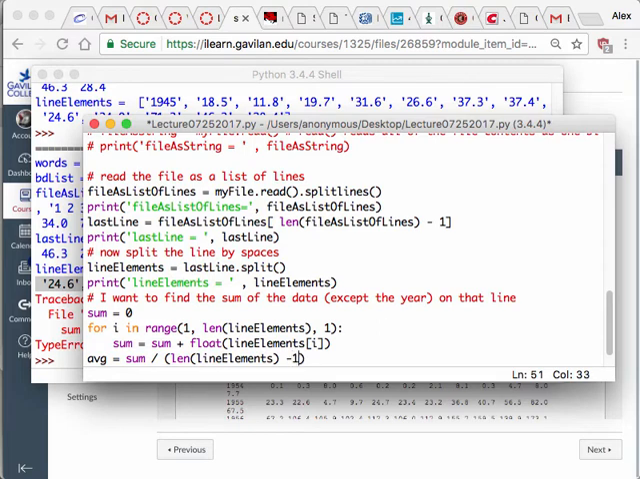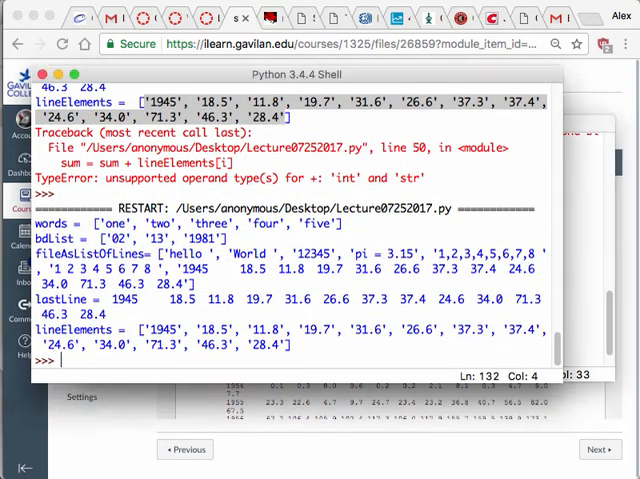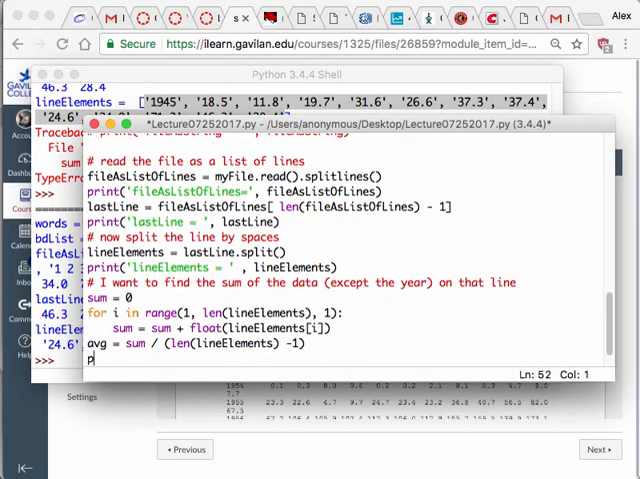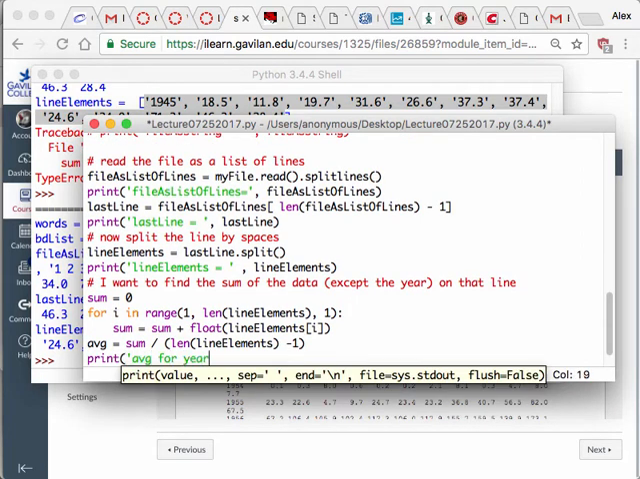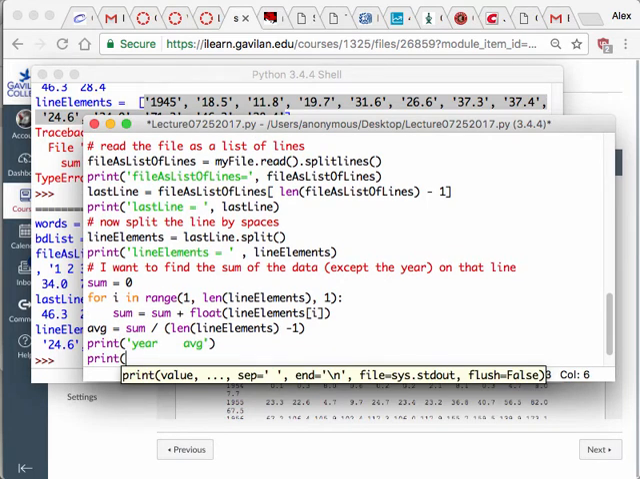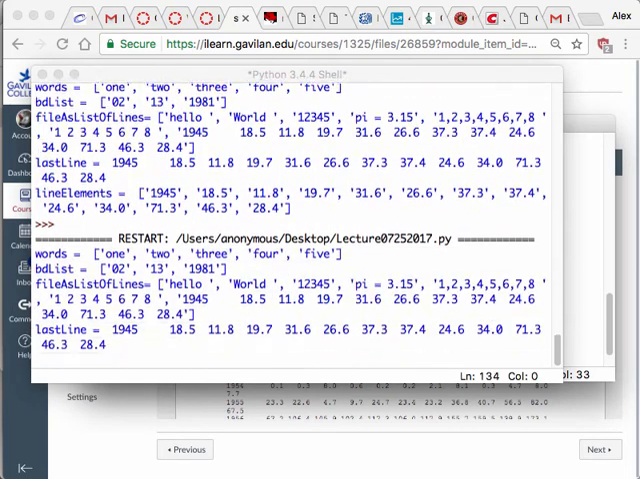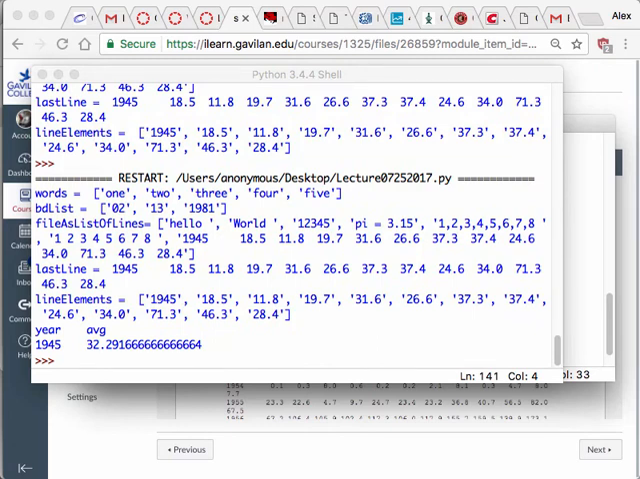All right? That's it. Okay, that's pretty much all you've got to do for the data mining project. And maybe I should have shown you the average. All right, so print average for year. Let's do this. Year, and then average. And then I'm going to do print underneath it. I'm going to say line elements 0. This is my year. And I'm going to put a little space in between. And then the average, and then run that thing. There you go. That's my average for this year, 32.29. You can round this thing. You already know how to round.